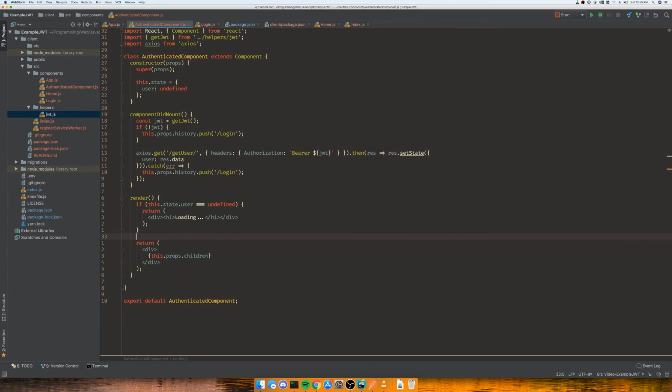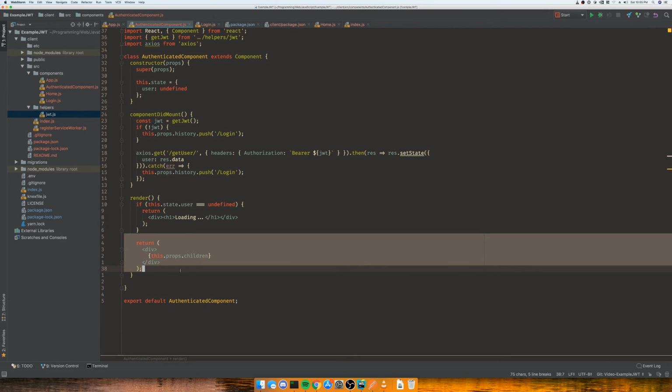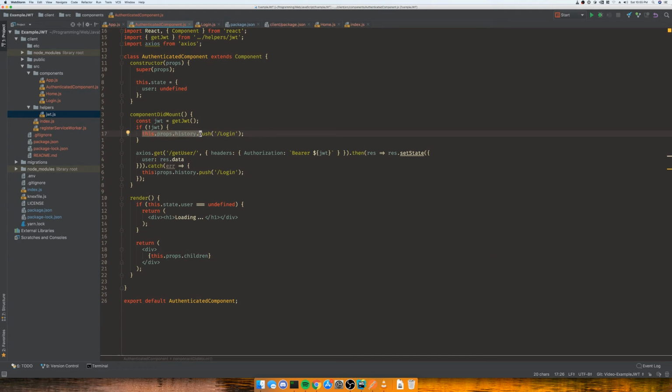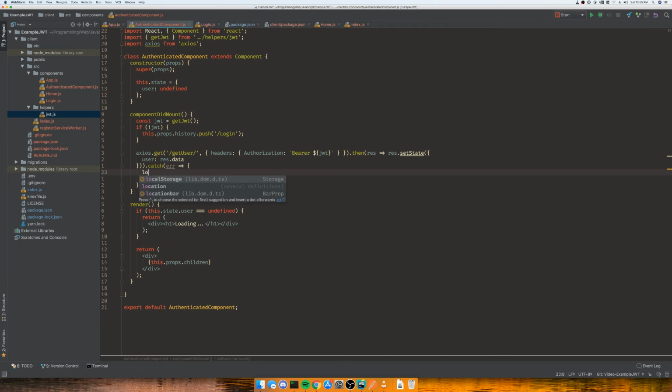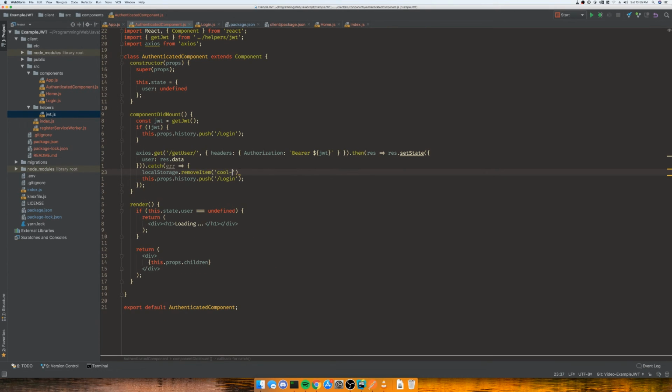What we're going to do is that's it, actually, because if the user is undefined, we're loading. Otherwise, we want to try and return this.props.children. If we don't have a valid JWT or we don't have a JWT at all, we're going to push this.props.login. Now, I forgot we need to catch the fact that we actually need to remove that item. So we'll say localStorage.removeItem, and we named it, cool JWT. Perfect.